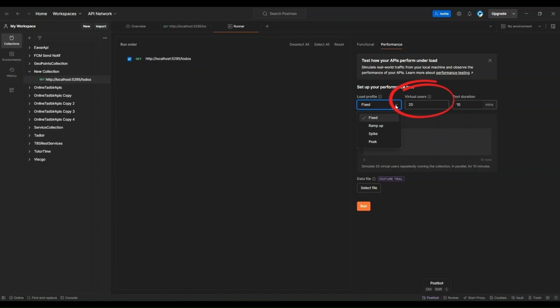Virtual users. This setting is currently set to 20, which means 20 simulated users will make requests to your API in parallel. This helps you to mimic how your API would handle multiple concurrent users. Test duration. This is set to 10 minutes, meaning the load test will run for 10 minutes. During this time, those 20 virtual users will continuously send requests to your API, allowing you to observe how the system performs over a sustained period.